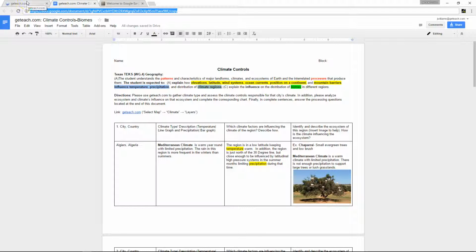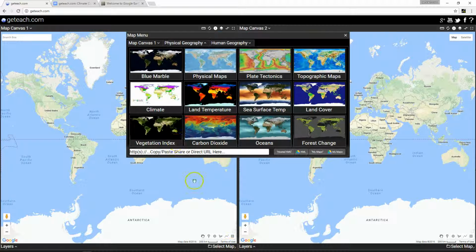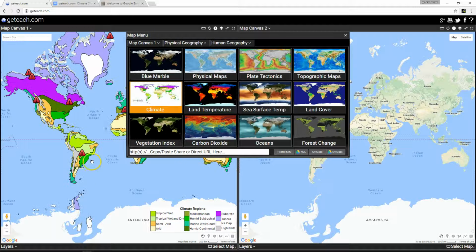All right. So what the students do, and I walk them through the first example, Algiers, Algeria, I'll do the same for y'all, is they go to geteach.com, and down in the corner of each map canvas, so this is map canvas 1, and this is map canvas 2, I'm going to load up the climates and the layers. To do that, I click select map, make sure it's on map canvas 1, and then I'll click climate. What that's going to pull up in this map canvas is the climate regions map with these cities pre-populated with caution signs, so the students will click on it.